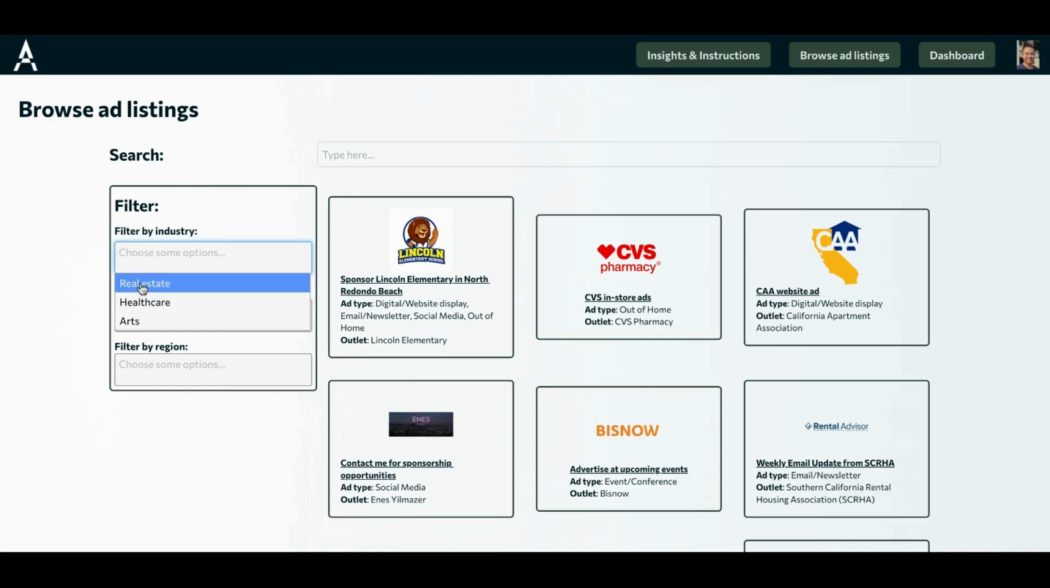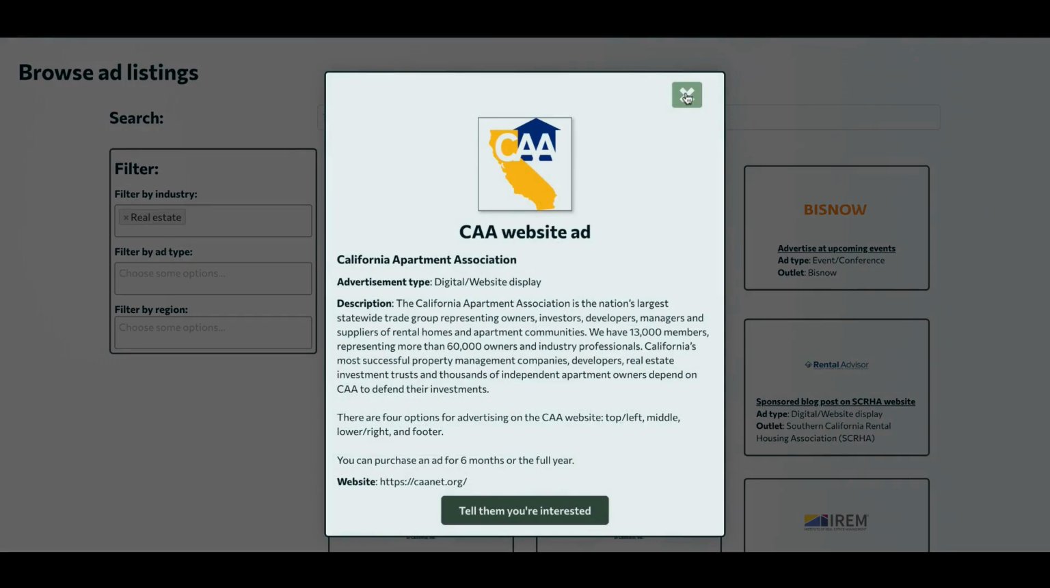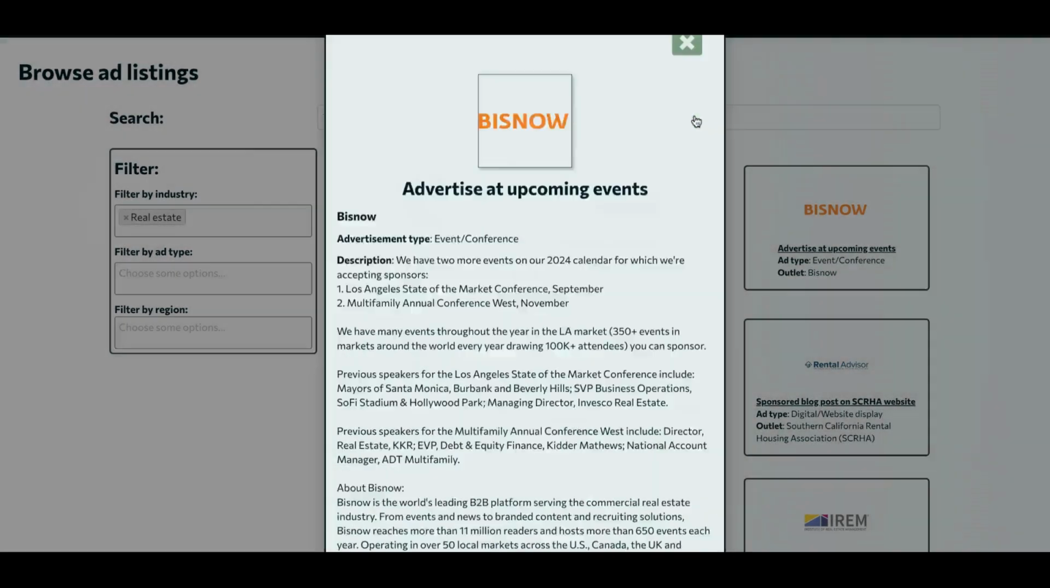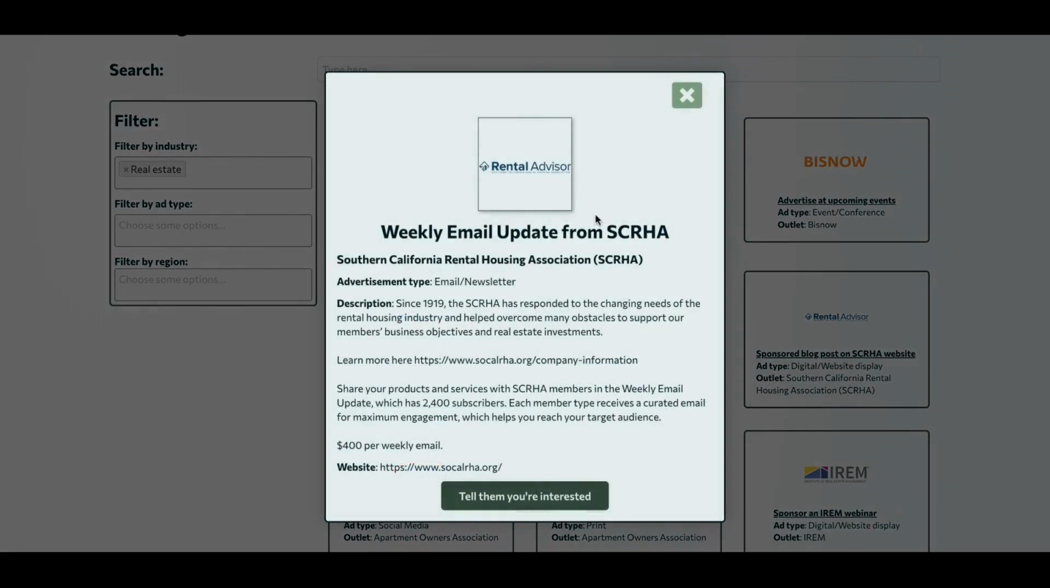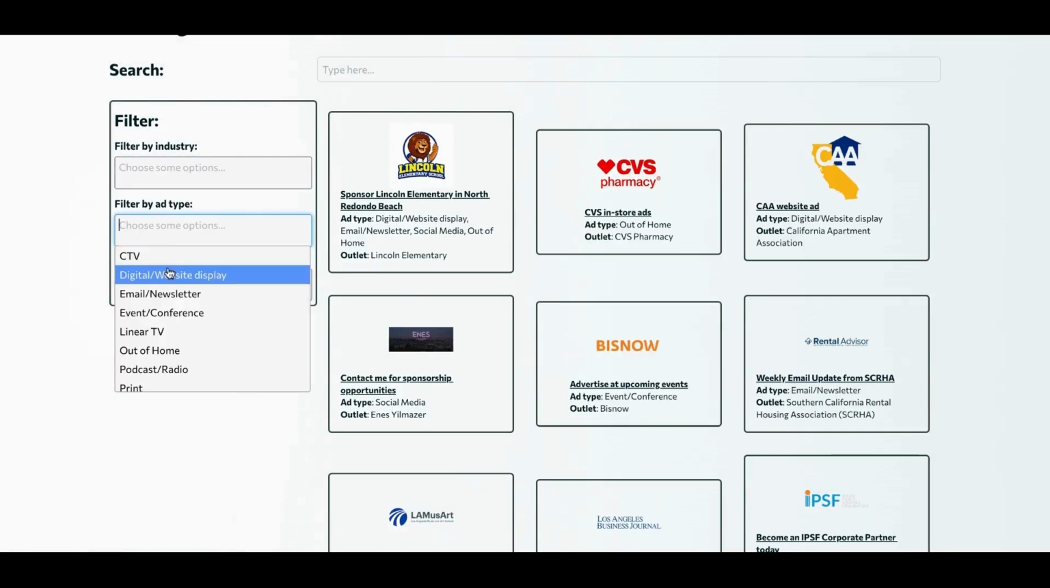So real estate advertisements focus on where they reach property managers and homeowners and investors, people who are interested in home improvement and so forth. Healthcare advertisements are perfect for physical therapists and dental offices and other healthcare practitioners, and we have arts focused ones as well. Let's go ahead and click on the real estate filter to see how this works. So you'll see publishers like the California Apartment Association, BizNow, a B2B commercial real estate platform, the Southern California Rental Housing Association, and more.